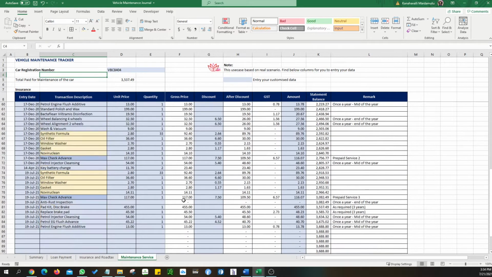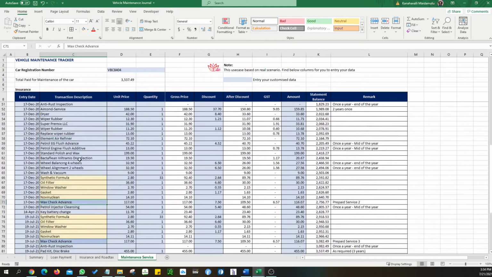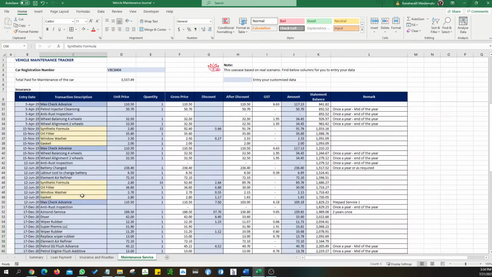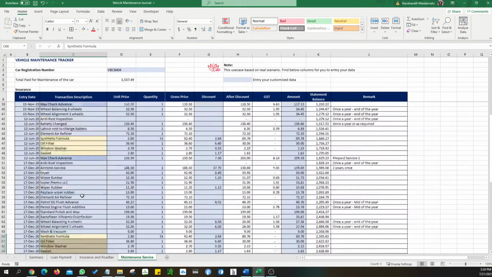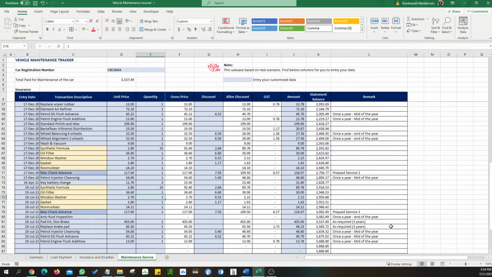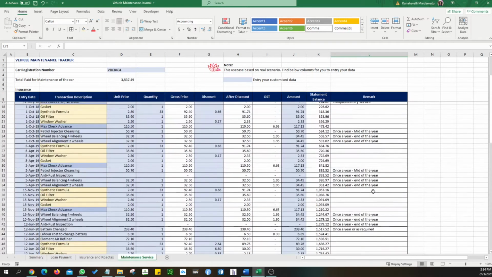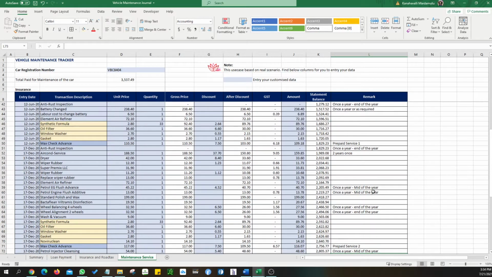What you can do is color the major service or the main service. I have marked it as slightly bluish or a different color, and then the basic service that's required every time we send for maintenance is highlighted in a common color so that we know those are common items, and the rest are as and when required. So you can just put a remark so that you know when it is needed.